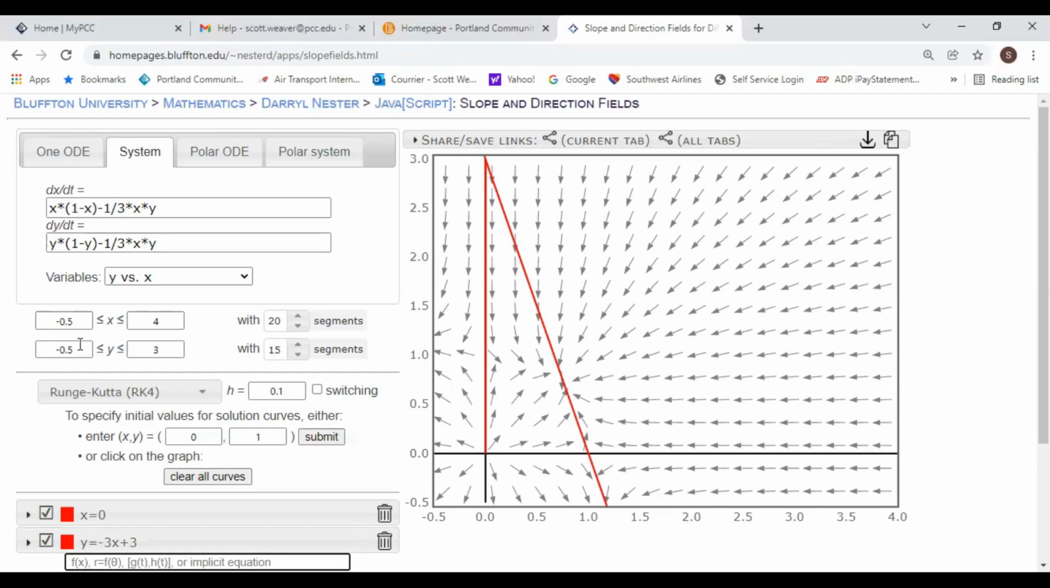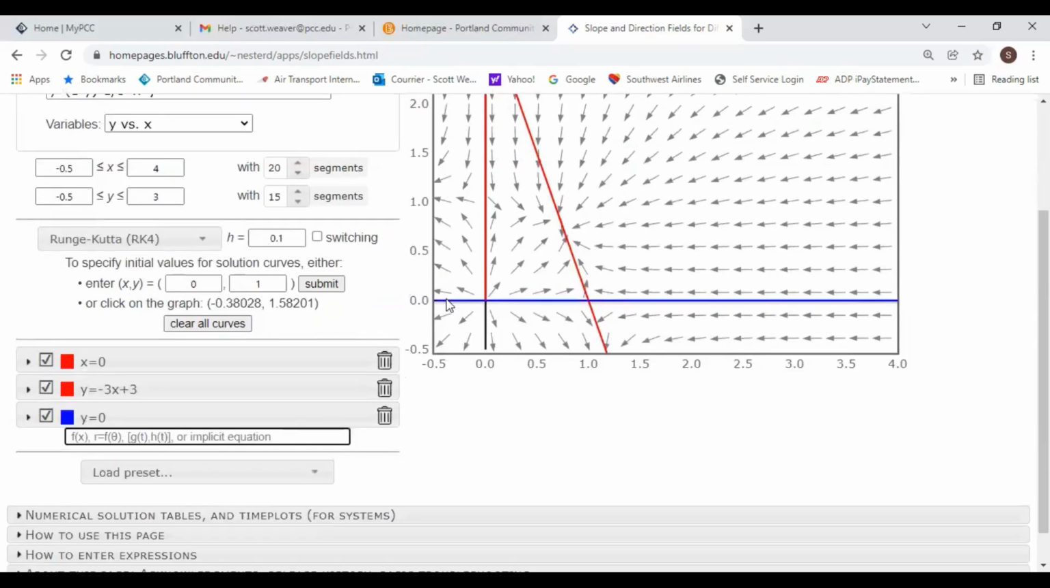Okay, now for the y nullclines, we have y equals 0. That was one of them. And blue is a good color. And then for the next one, here, I just want to use y equals 1 minus x over 3.